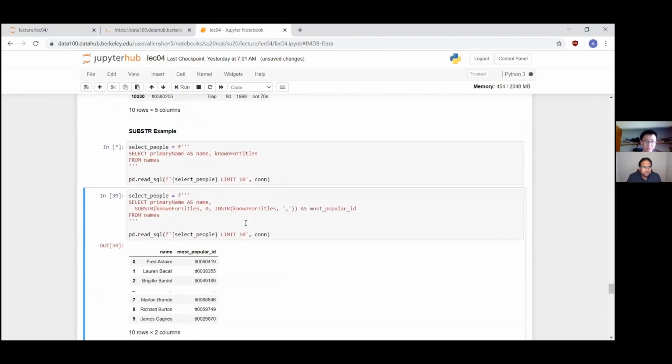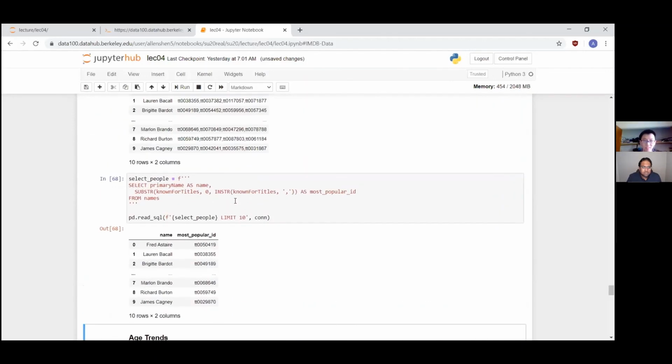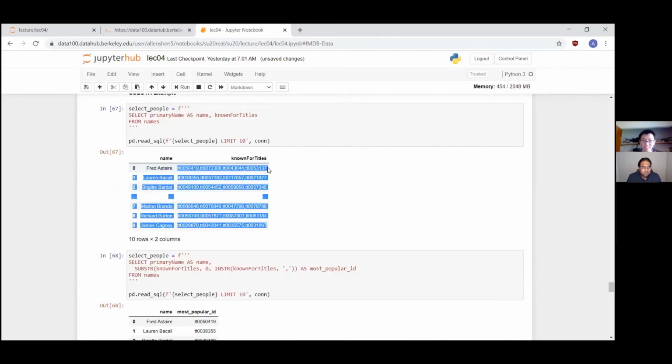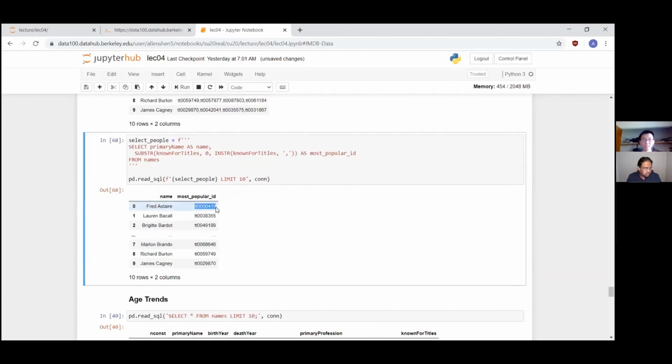Okay, substr. So what we can do with substr is, we saw that there's this really long list of known for titles. We can only look at the first one by using the substr syntax. The actual syntax of substr is a little bit complicated and different from what you're used to in Python, but for the purpose of this class, you don't have to understand what exactly these arguments mean.